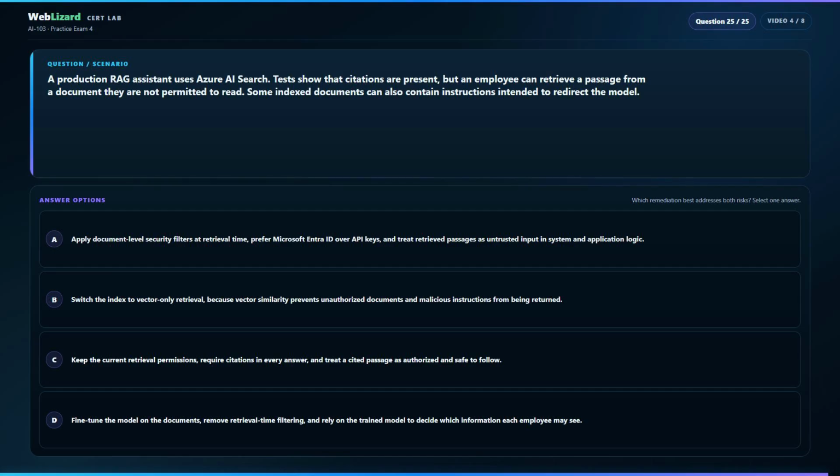A. Apply document-level security filters at retrieval time. Prefer Microsoft Entra ID over API keys, and treat retrieved passages as untrusted input in system and application logic. B. Switch the index to vector-only retrieval, because vector similarity prevents unauthorized documents and malicious instructions from being returned. C. Keep the current retrieval permissions, require citations in every answer, and treat a cited passage as authorized and safe to follow. D. Fine-tune the model on the documents, remove retrieval-time filtering, and rely on the trained model to decide which employee may see what. Lock in your answer.